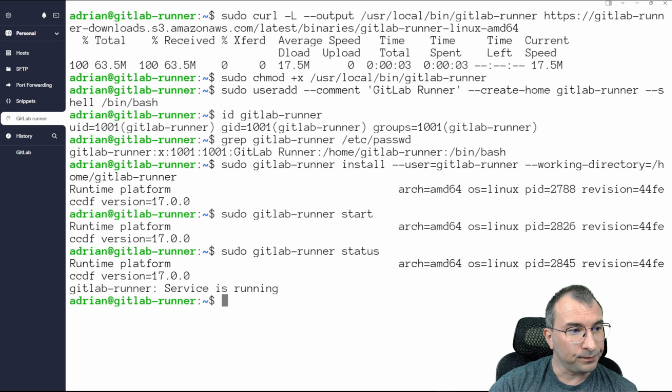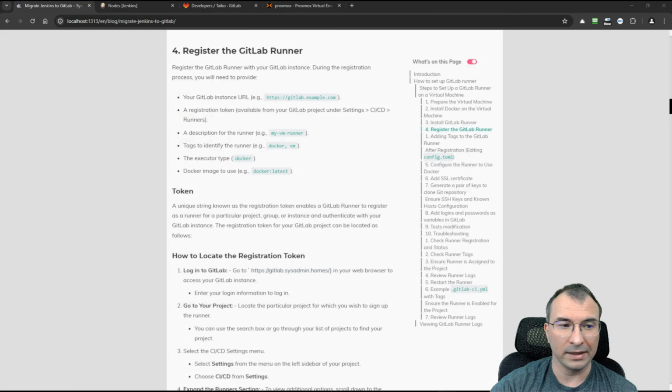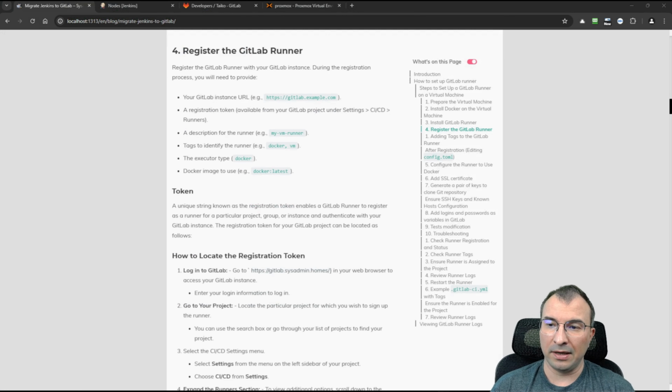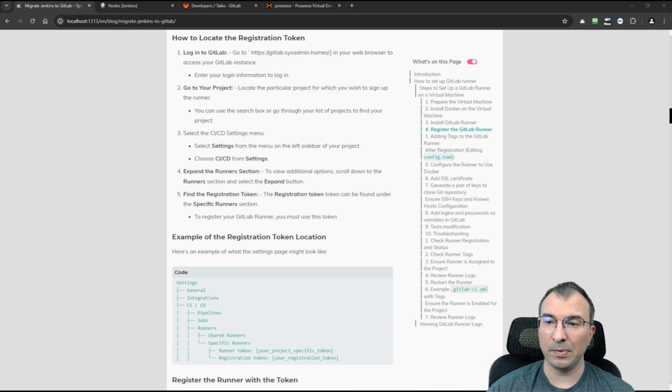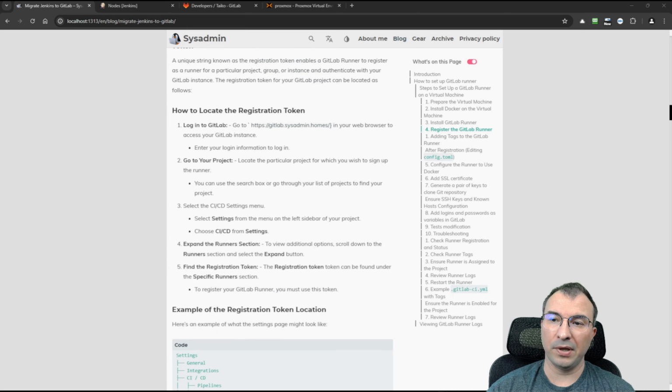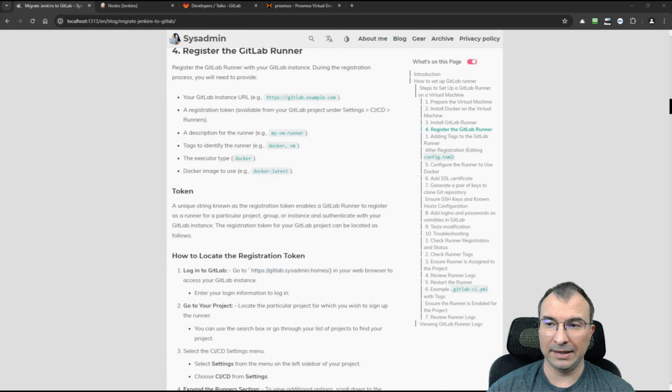So yeah, before I do this, I would like to show you a thing that is very, very important. I'm talking about the token. A unique string known as the registration token enables a GitLab Runner to register as a runner for a particular project. So how to locate the registration token? We need to log into GitLab, go to the project, go to Settings, CI/CD settings, and expand the Runners section. So what we need to do, because I didn't write about this here.